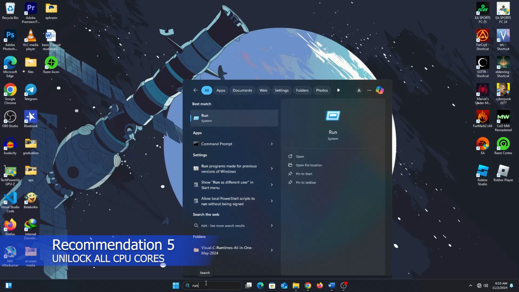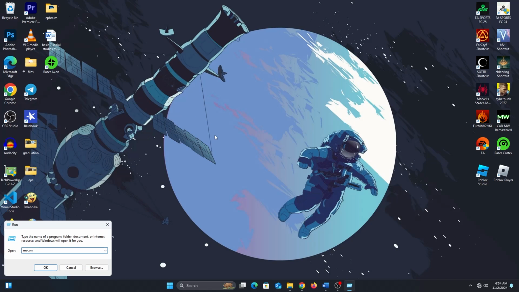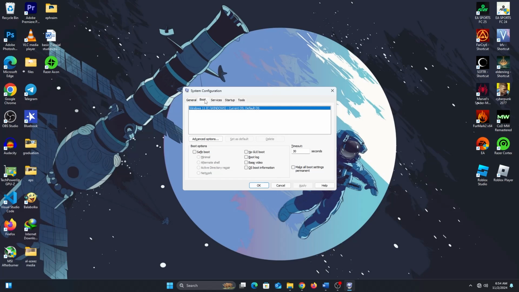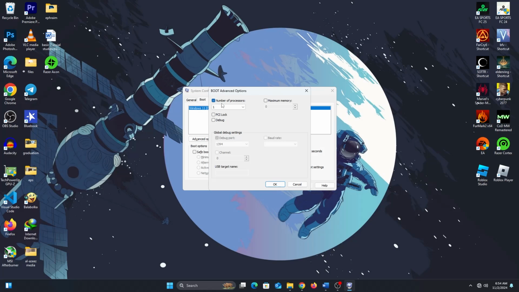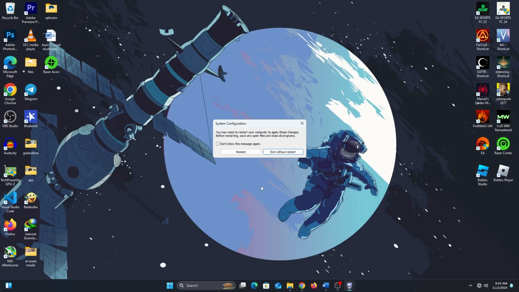To unlock the full potential of your CPU, you can configure it to use all available cores for a performance boost. Start by opening the Run dialog with Windows plus R, typing MSCONFIG, and pressing Enter. In the System Configuration window, navigate to the Boot tab and click on Advanced Options. Here you'll find an option labeled Number of Processors. Check this box and select the highest number available from the drop-down menu, which corresponds to the total cores your CPU can use. Once selected, click OK to save these settings. Finally, apply the changes and restart your PC for them to take effect.